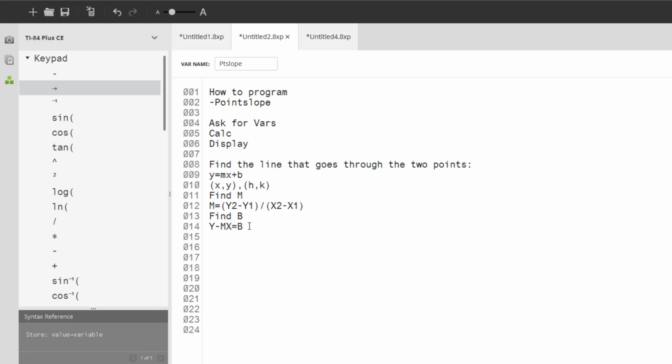Okay, so if we're actually going to be programming this, we have to put it into programmer speak now. We have to put it into computer speak. Oops, not output, input. There we go.